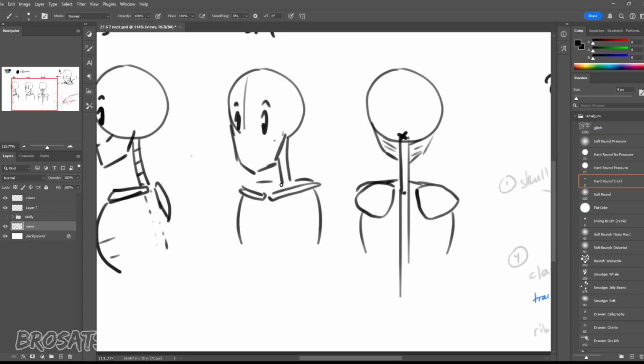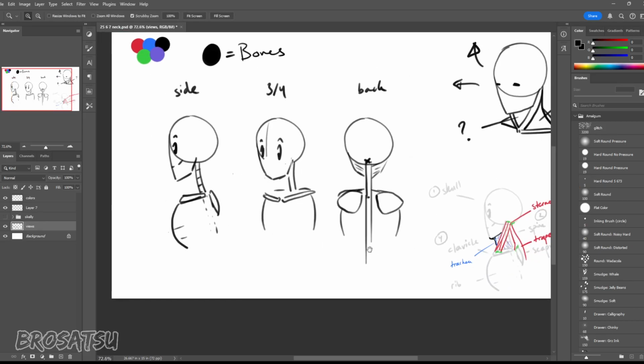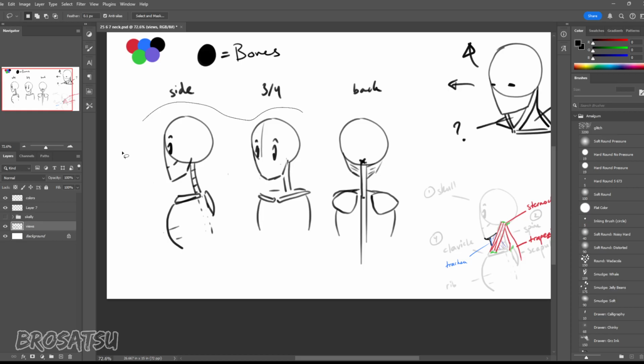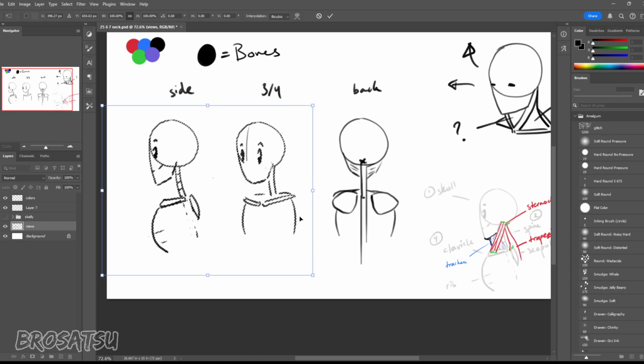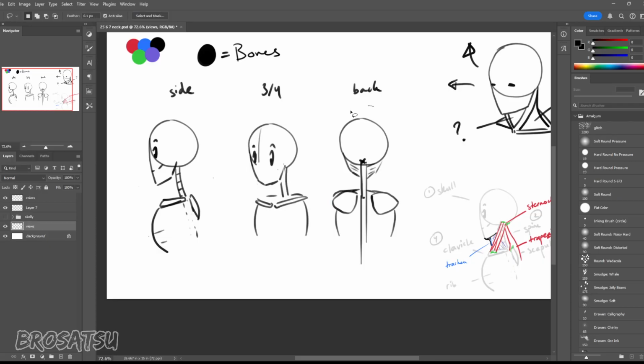I'm getting caught up in drawing a stupid skeleton face when you're all here to learn about the neck. It's okay. I'm starting to get distracted. I'm drawing. I'm having fun, and it's not good. It's bad. Fun is bad. Never have fun. Okay.